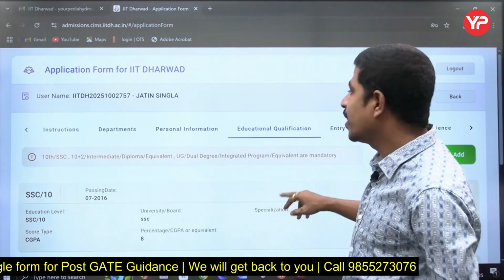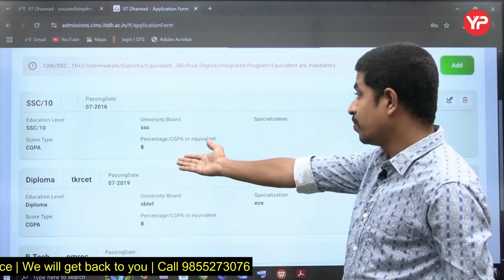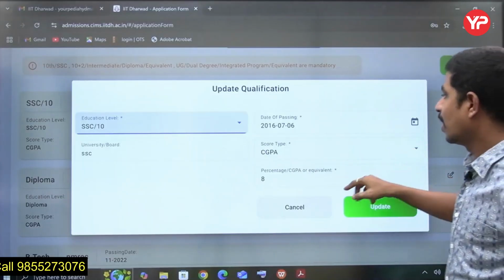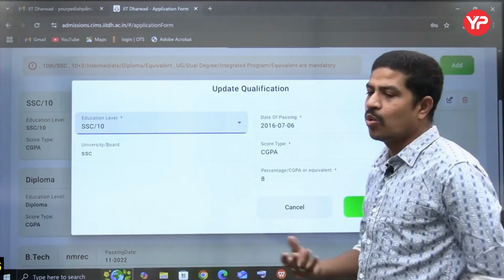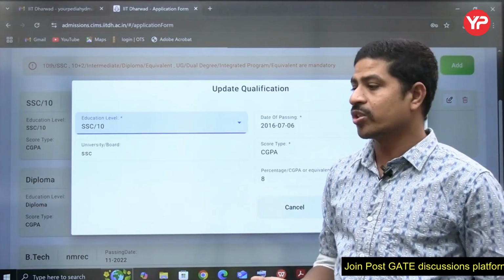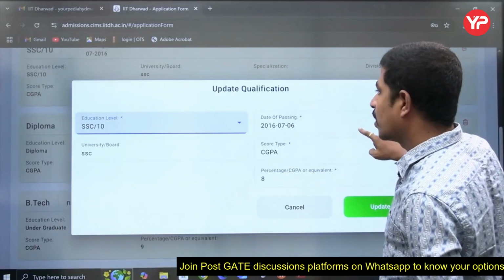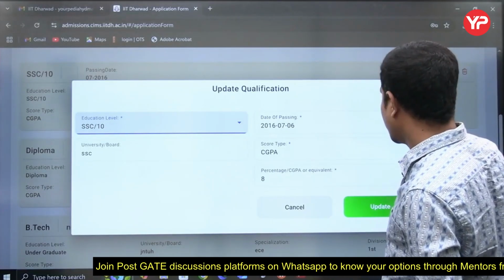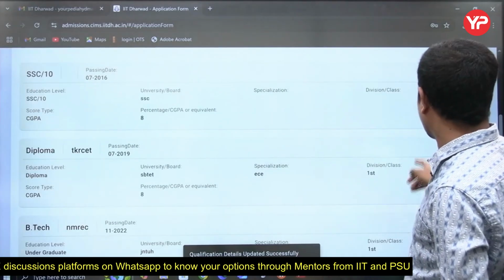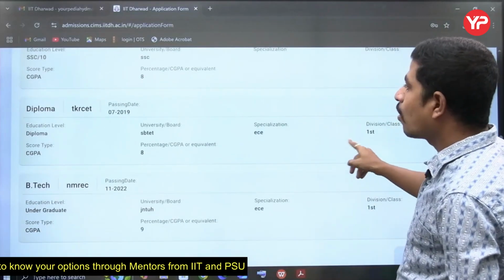Then this is the education qualification, SSC. They are asking about your CGPA, how much you obtained. Division or class: here I can edit it as first class. See, more than 60% is first class, more than 75% is first class with distinction, so you can edit it as first class with distinction. SSC board, then CGPA. If you are from percentage, you can put it as percentage here, then update. You can edit the division, or sometimes the division will be given automatically.